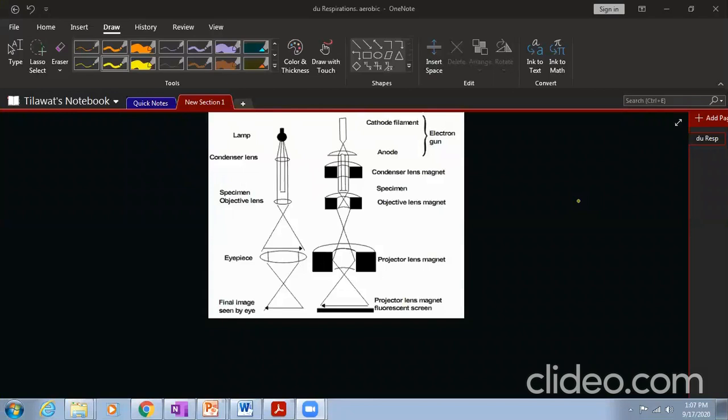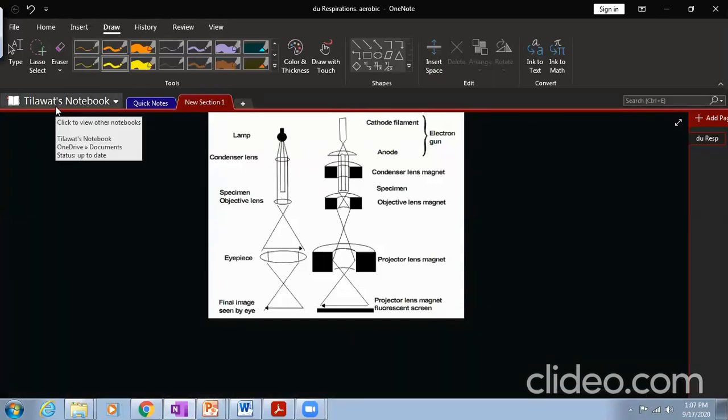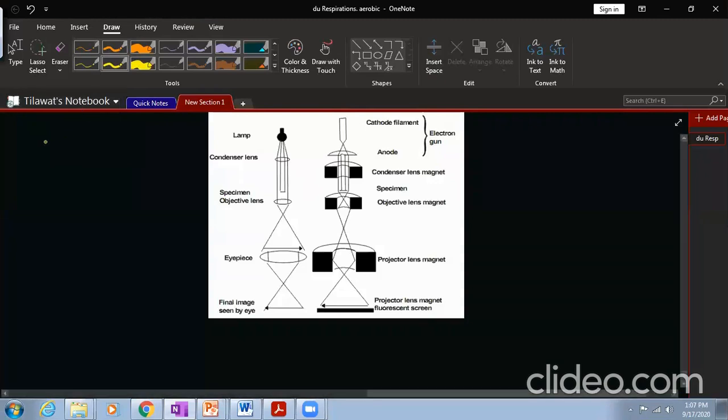All right, students, in the last lecture we discussed the light microscope. So today we are going to discuss the electron microscope in detail, and the difference between the light microscope and the electron microscope. As we discussed already, the resolution power of the light microscope is 200 nanometer.